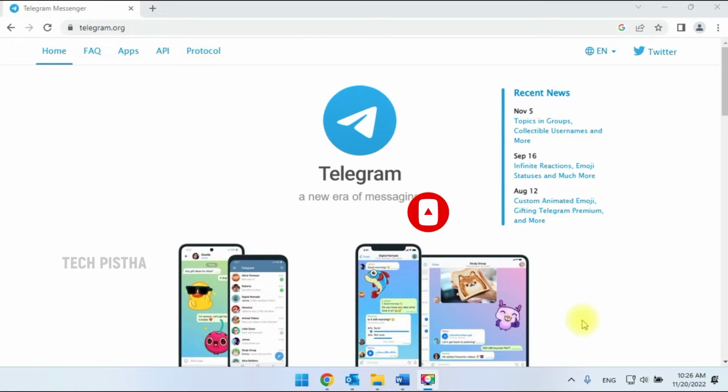Sometimes people would like to access the Telegram app on Windows computer. In this situation, how can they install the Telegram app on Windows computer? Let's learn how you can do this.